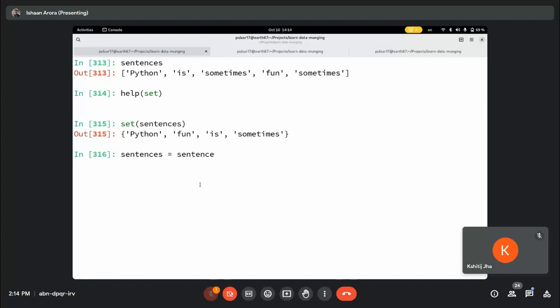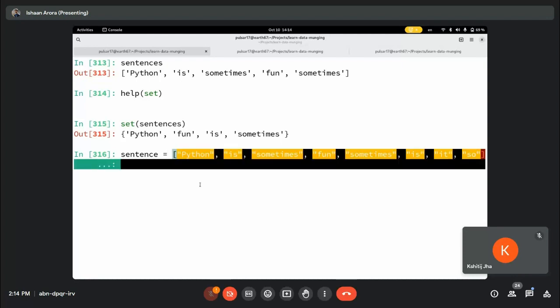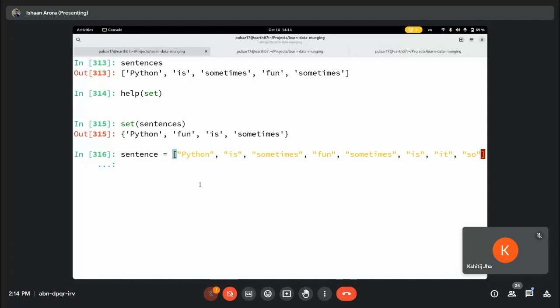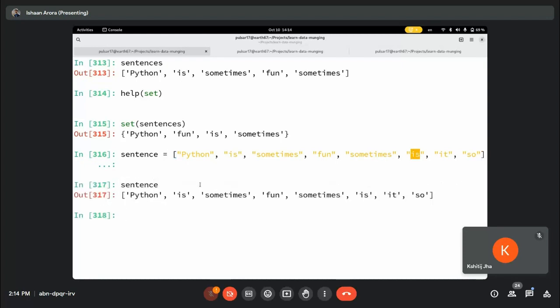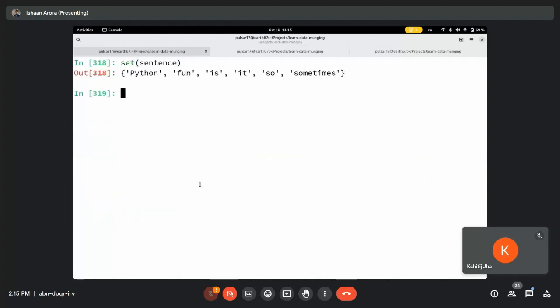Suppose I had is, right, 8. So now I have two repeated elements. I have sometimes, and I have is here and is here. Let's see what I can do to remove the duplicates. You can see it removed the double sometimes and removed the double is as well.